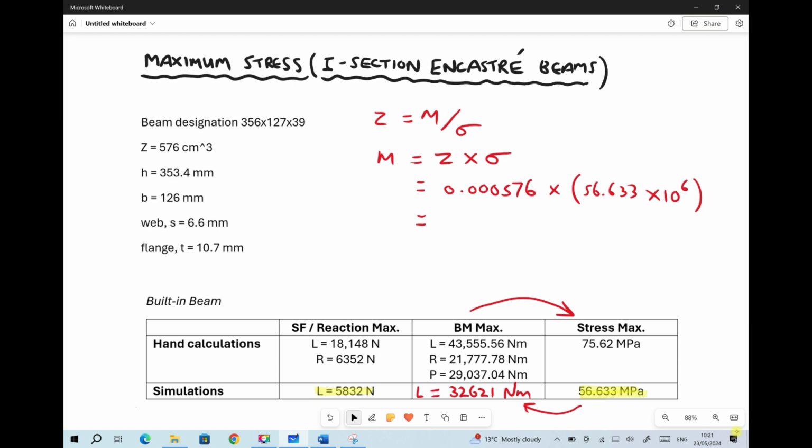So what do these results demonstrate then? Well, first of all, if we look at our stress values, we can see that the stress value obtained through simulation of 56.633 megapascals is somewhat lower than the stress value obtained through hand calculations. Subsequently, that's meant that our maximum bending moment through simulation is somewhat lower than our maximum bending moment using the hand calculations. Now, what's probably more apparent is that the maximum reaction force, again at the left-hand support, using simulations, is significantly lower than the maximum support reaction using hand calculations.